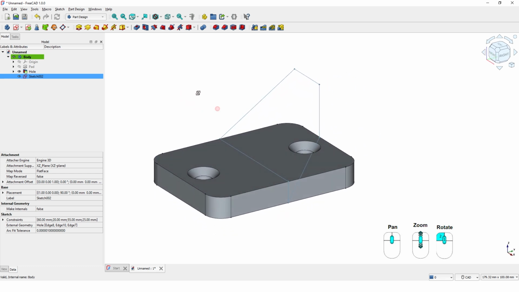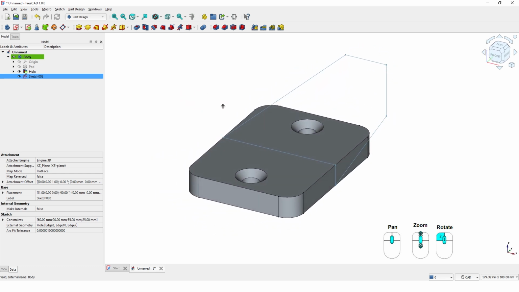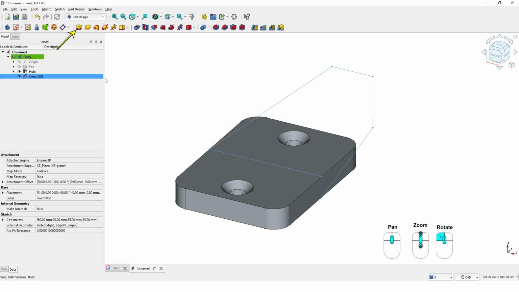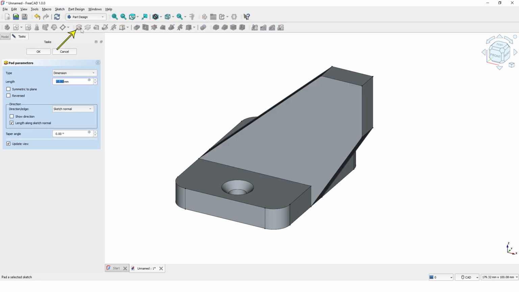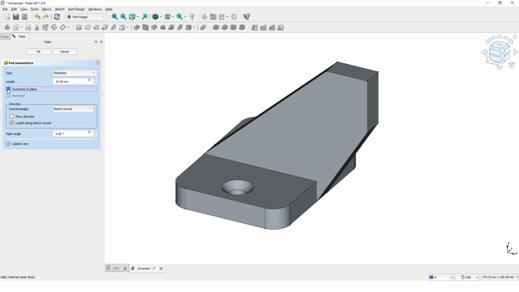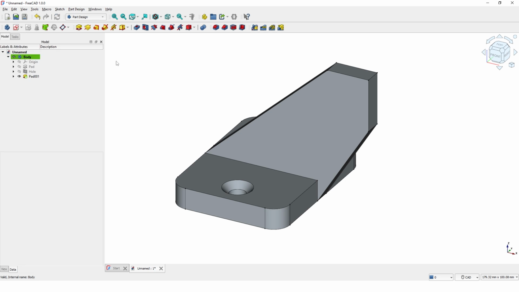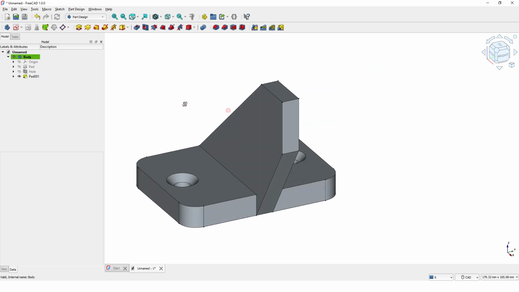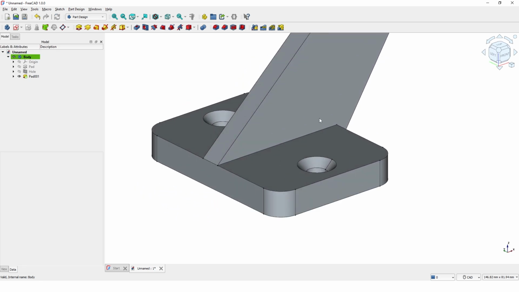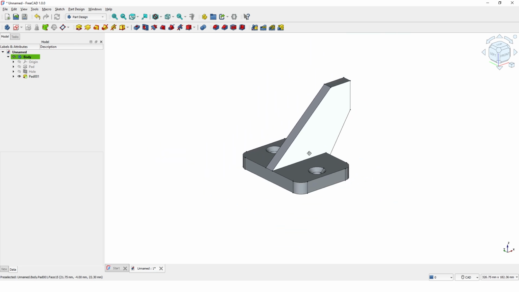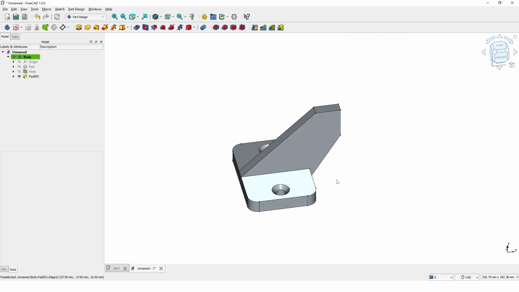Let's give thickness to this sketch using the pad command again. Click on pad command. Check this symmetric to plane option and type 8 mm for the thickness. Click OK. It's looking good. Let's add the pipe to this plate.